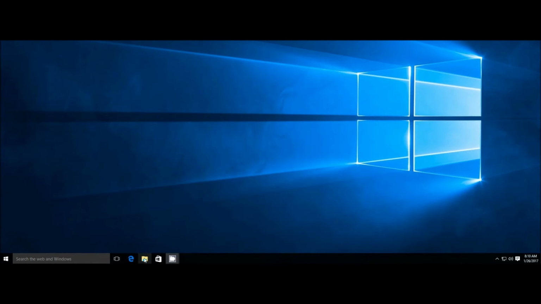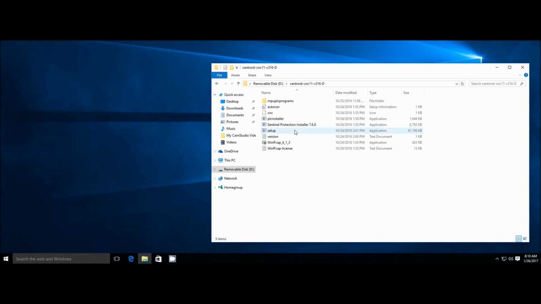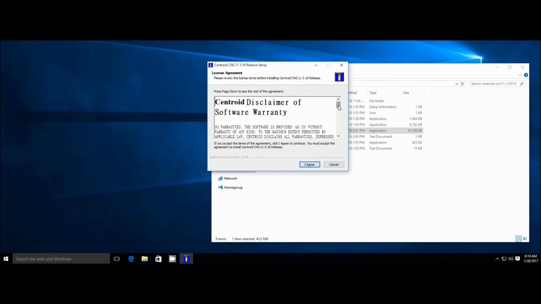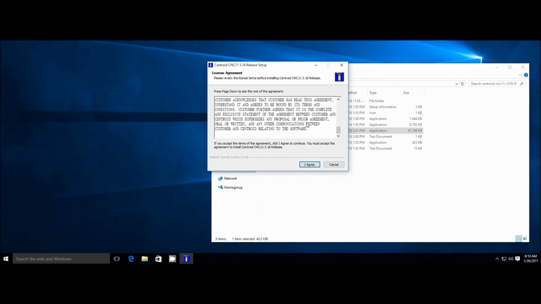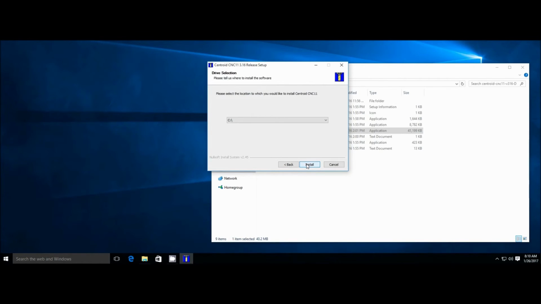Now we're going to install the CNC software. So either you can download it or, I have it on a thumb drive right here, so I'm just going to go to the thumb drive and just hit over here, setup, and make sure you read the warranty and terms and conditions. Hit I agree. I'm installing a mill here, so I'm going to check CNC 11 mill. If you're installing a lathe, you check the lathe. If you're just trying to test out the demos, you'd be installing the demos. Leave the default directory to C.